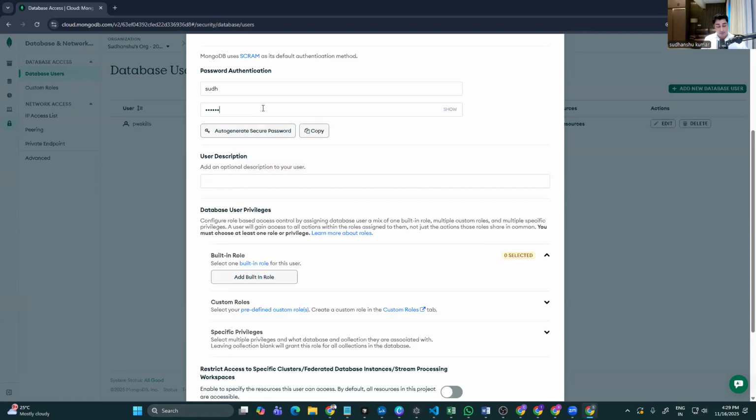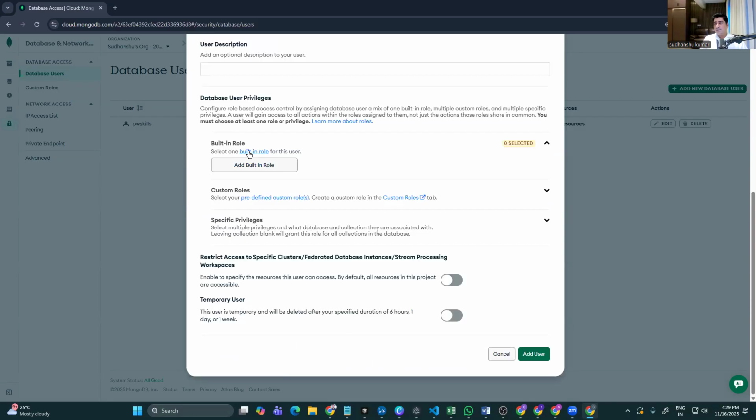SUDH1234. So this is a password which I have created, a simple password. Don't try to keep any kind of special character, maybe hashtag, maybe at the rate. Don't keep it inside a password. Maybe you can try to choose something different. That's completely okay. Yeah. So this is my user ID and this is my password. And here, so what I can do, I can try to click on add user.